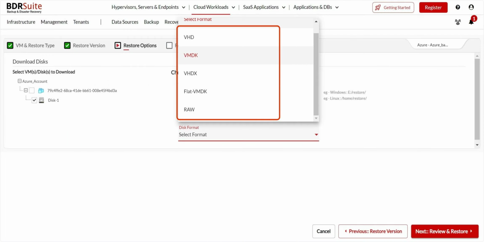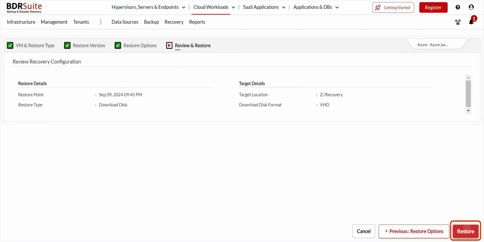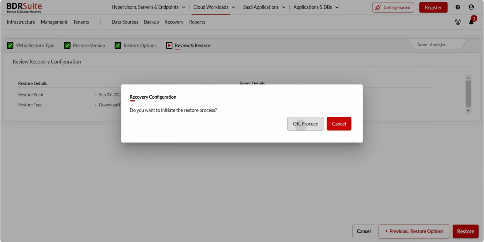Choose one of the virtual file formats to download your backup. In this video, I've chosen to download the virtual disk in the VHD format. Finally, review the recovery configuration and click Restore. Click on OK Proceed to initiate the restore.